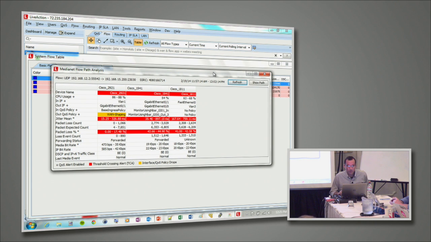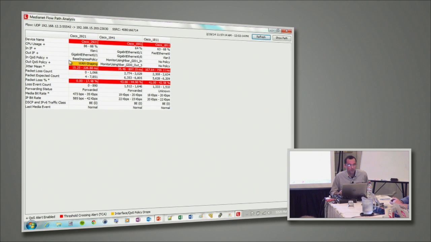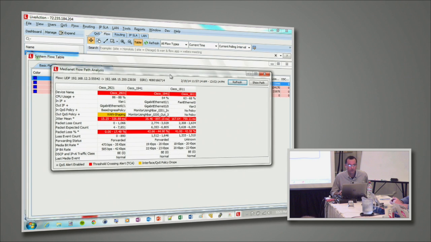This shows you cross-layer information. For example, this knows the order in which this flow traversed. So it went through the 2921 first. You see the CPU utilization, the inbound interface, outbound interface, which QoS policy it hit inbound and which it hit outbound. The orange means there are actually drops happening on the outbound policy here. The jitter is high and also the packet loss is high.